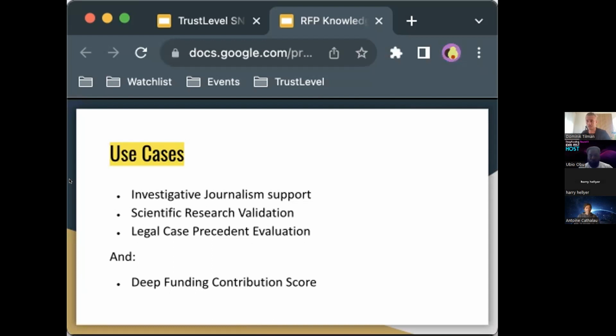In addition, we can also use this development for the deep funding contribution score. We had already another proposal presented in that room that goes in that direction. In that case, it would mean that we can include the quality of comments, for example, in the score. Right now we just count the amount of comments that a user is creating, but with the knowledge graph we could include the quality of the feedback, which would be an improvement of the contribution score.